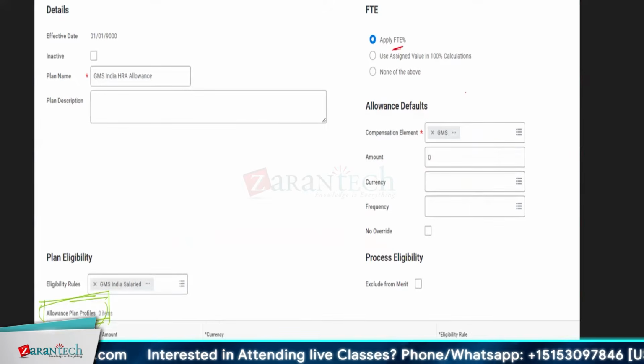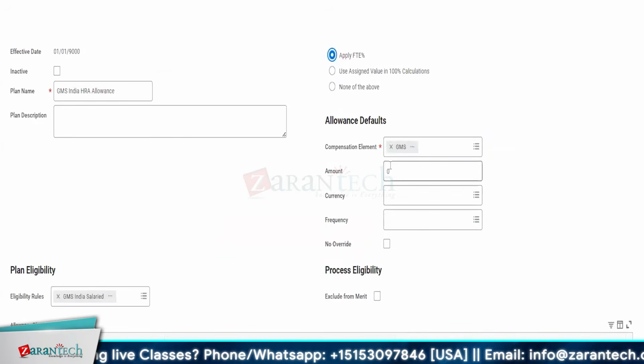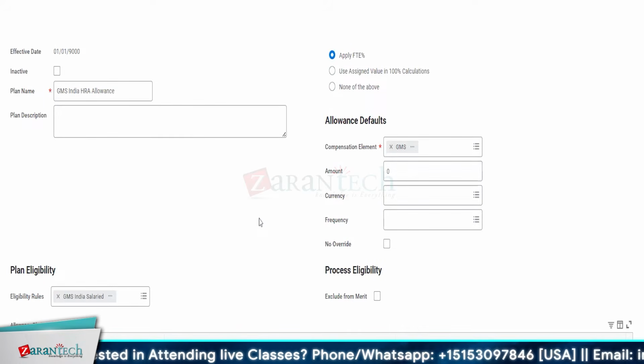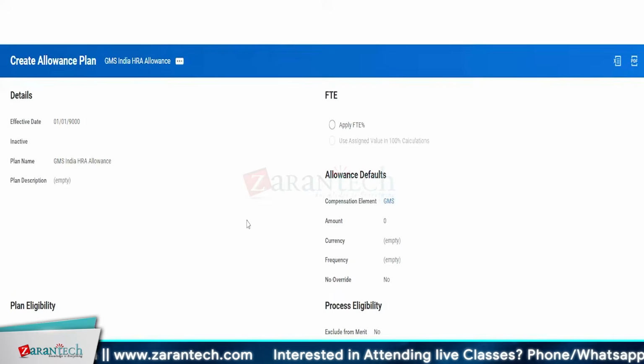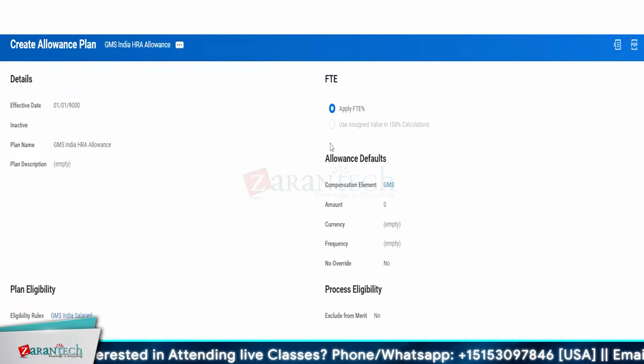For now, I'm just going to create two allowance plans. I'm not going to define any amount over here. I'm just going to leave it as it is, and you can create allowance plans without specifying the amount or currency. When you do not specify any allowance amount or currency, Workday gives you the feasibility of providing the amount and currency at the time of assigning those components to the worker. So for now, I'm just going to leave it as it is and say okay. So you have created a GMS India HRA allowance plan.